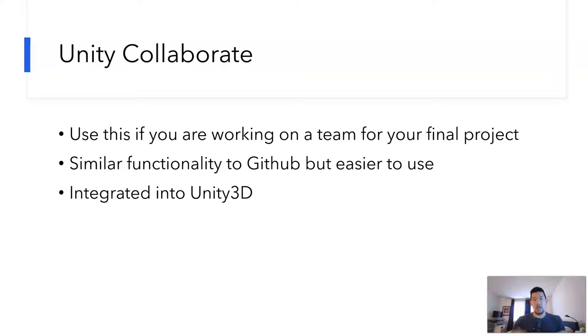All right. Great. So what we're going to talk about today is Unity Collaborate, which is sort of like their version of GitHub that's built into Unity and will help you work. If you're working in a group, please use it. If you're working on a team for your final project, it's all integrated into Unity. So we're going to go through how to use that today.